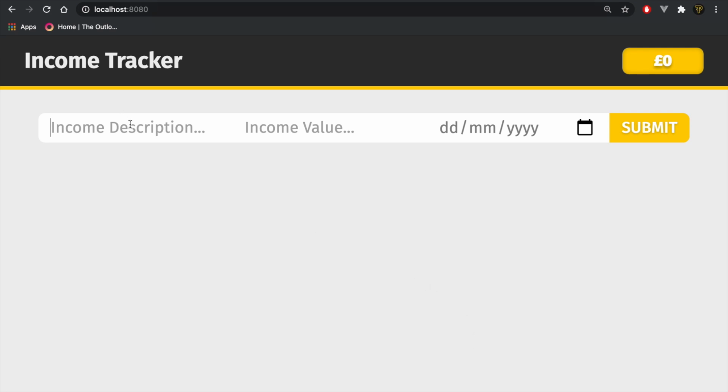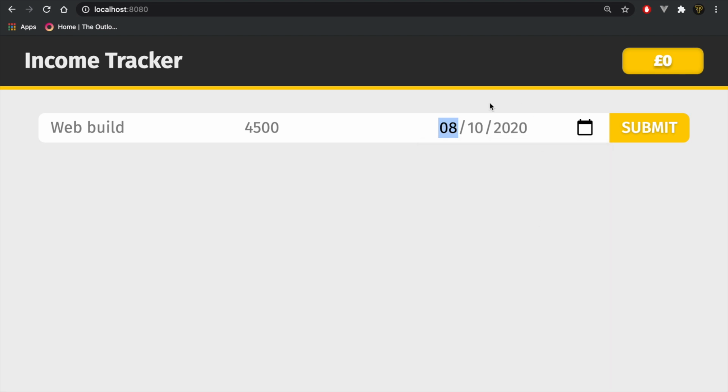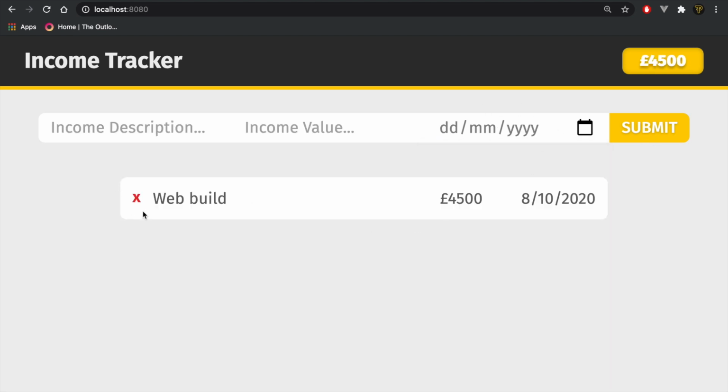So what I'm going to do here is type, for example, web build. Let's say you've just done a web build, you've charged them about 4.5 grand, 450 grand, that'd be nice. And let's say the money came in on the 8th. You submit and bam, there you go, you've got this little web build, it tells you your price, and you've got your total adding up here.